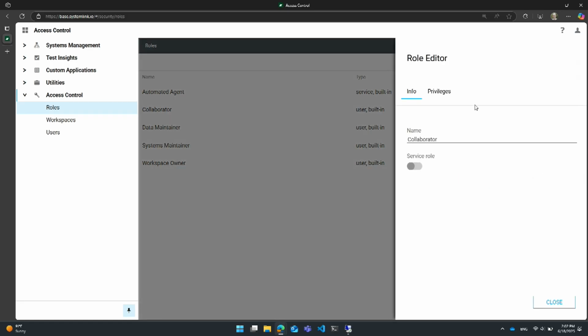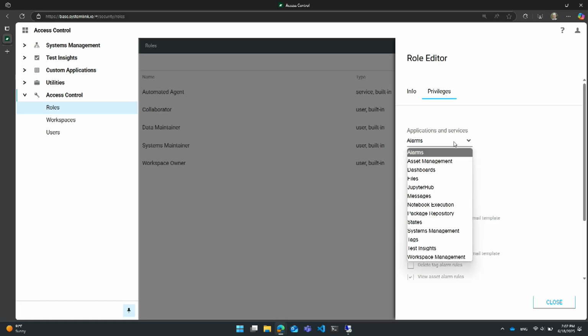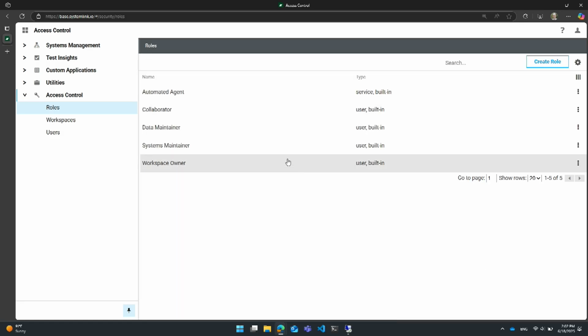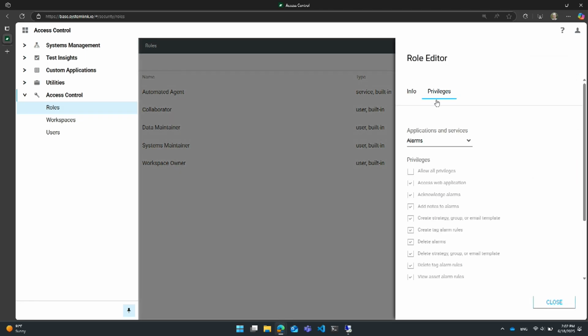If I look at the collaborator role in the privileges tab, I can see that on the alarms application, the collaborator role is allowed a certain subset of privileges in the alarms application. Every single one of the applications in LabVIEW is visible here, and each one has a certain set of permissions that's assigned to that collaborator role. Let me show you one that has a little bit more permissions as a comparison. If I look at data maintainer, you'll see here that in the alarms workflow, there's a significant number more privileges assigned to this role than there were to the collaborator role.